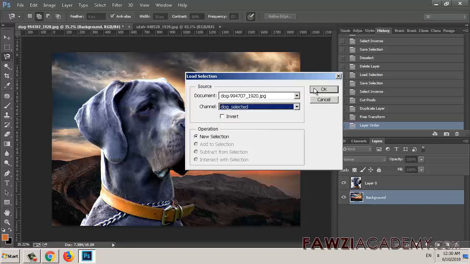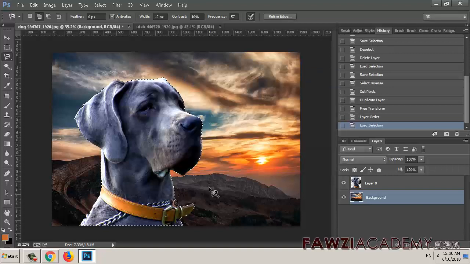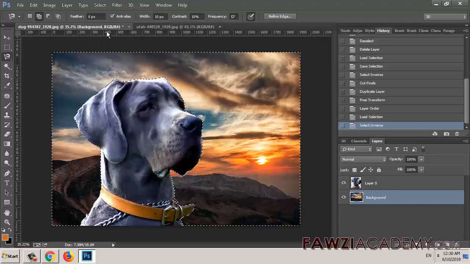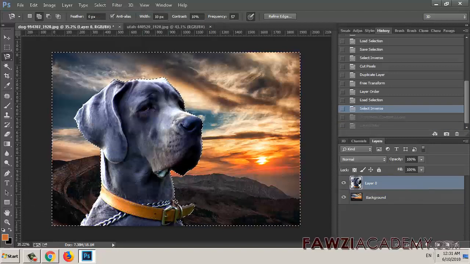Load the saved selection from the Select menu. Invert the selection, select brightness and contrast from adjustment layers.